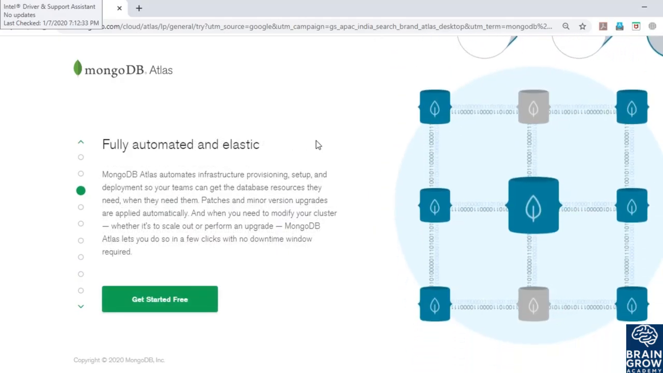And it is fully automated and elastic. You need not worry about whether your server will be up or down, or whether you will lose your data. It will be distributed and replicas will be created, so everything will be taken care of by MongoDB Atlas, and you need not worry about whether some server is down or not.